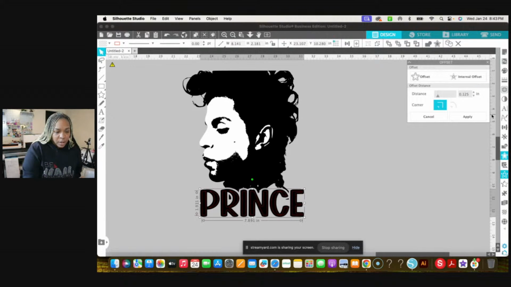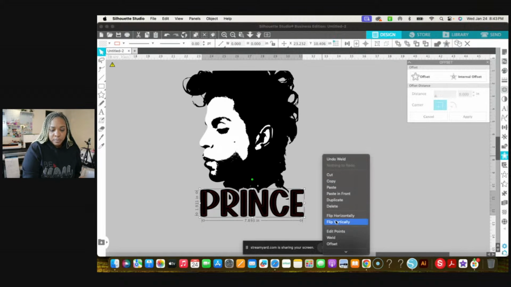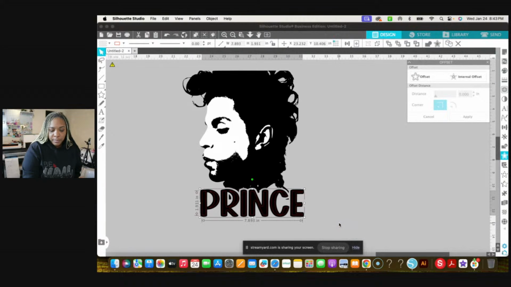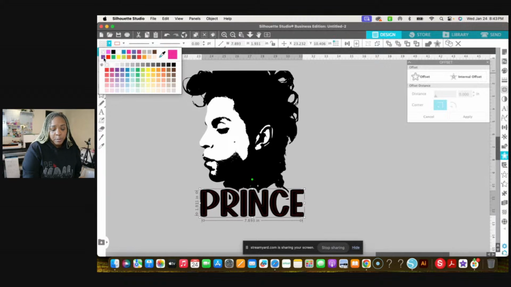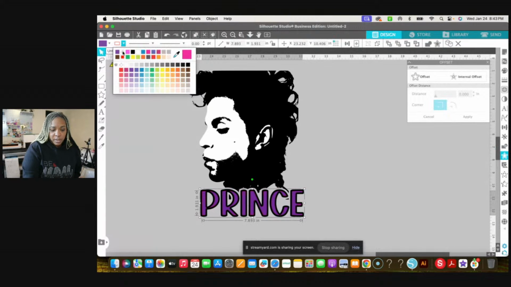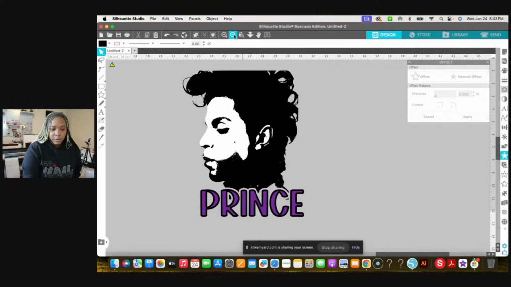So right now you can't see it because it just has that red outline. I'm going to right click, and then I'm going to group that together. And then now I'm going to change the color. So we're going to change that color to purple, because y'all know that's what Prince likes, purple. All right. So now this is what we have so far.